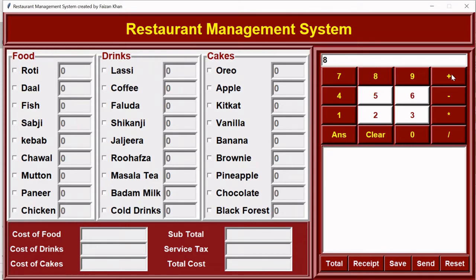Now I can do another calculation, right? It's fine. So our calculator is ready and it's working. I hope you understood the functionality of it.